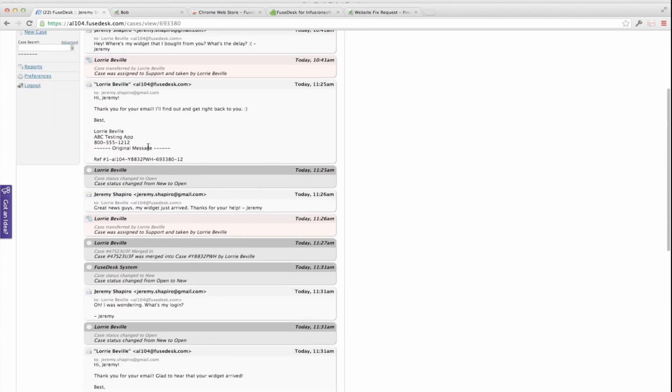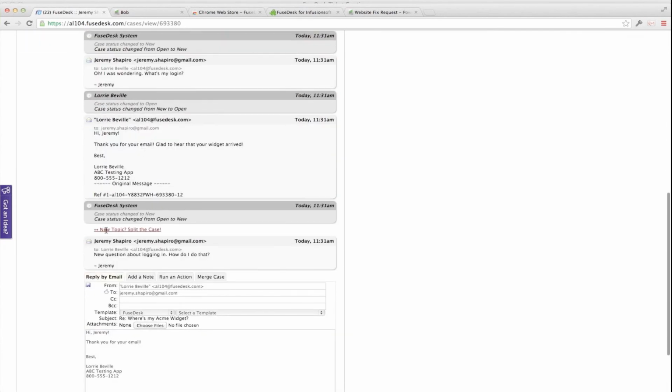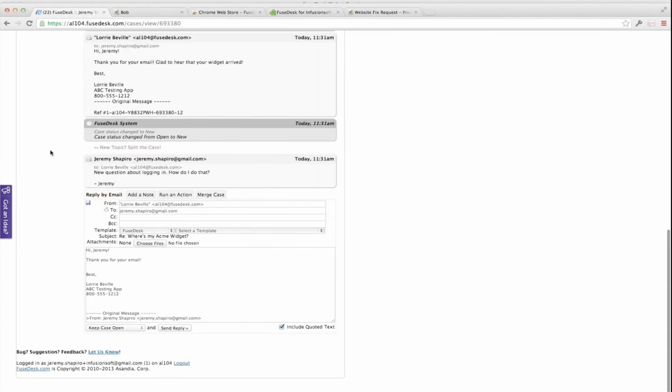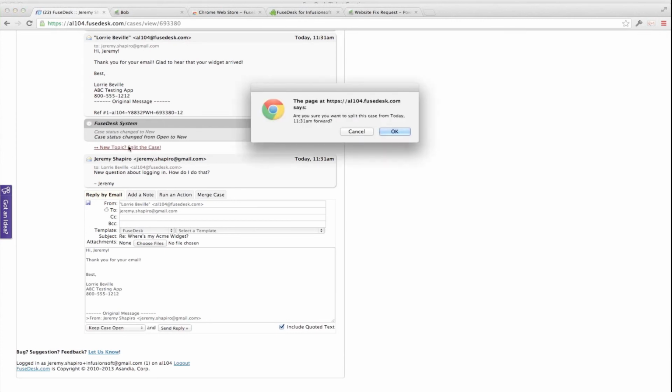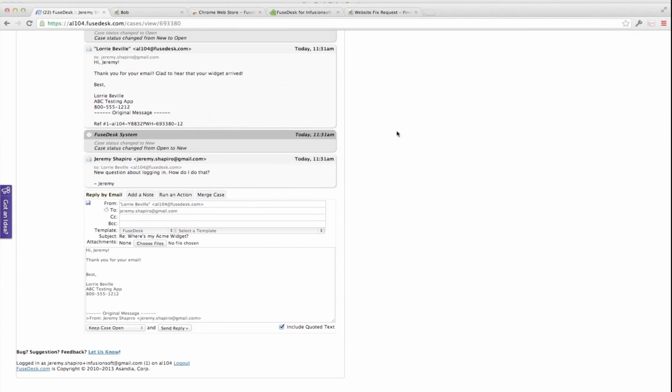Now, you can't split a case going far back. We only allow you to do this as far back as new emails back from your customer. So you'll see this new option here, which says new topic, split the case, and you simply go ahead, mouse over that, give it a click, and you confirm that you want to split the case from whatever timestamp that is, today 11:31 a.m. and forward. So what that means is, let's say the customer responded back and then responded back again, and there's a few emails here. Maybe they're in a different time zone. So when your team gets in, they've got a few emails off topic from the customer. You simply go ahead and confirm you want to split from that time forward.